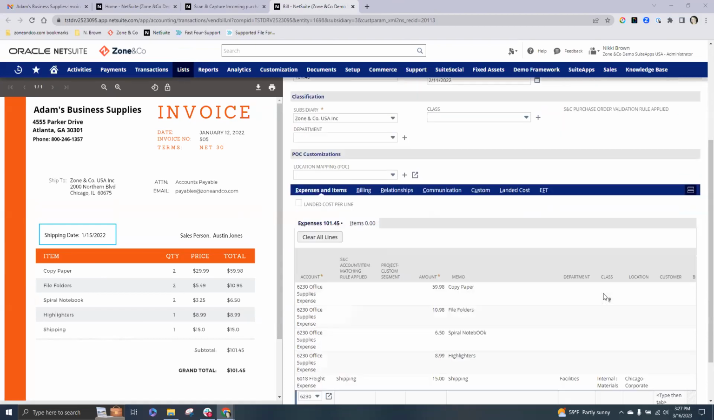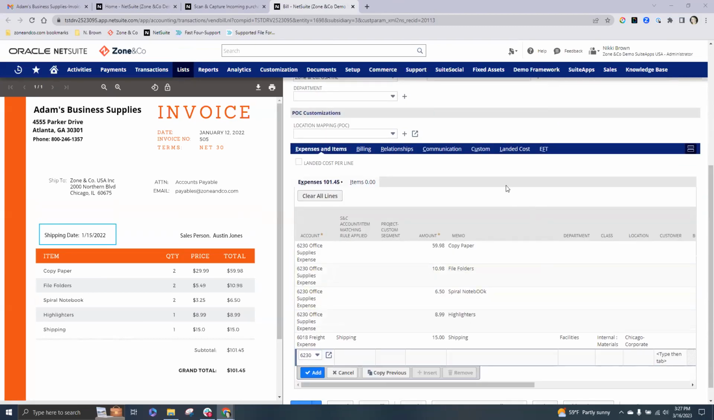Just scroll down a little bit here. So the ZoneCapture application will also allow you to easily create a defaulting rule. The transaction line defaulting feature is going to allow your user to set up a predefined rule that can execute the default coding of transaction lines on a standalone vendor bill.